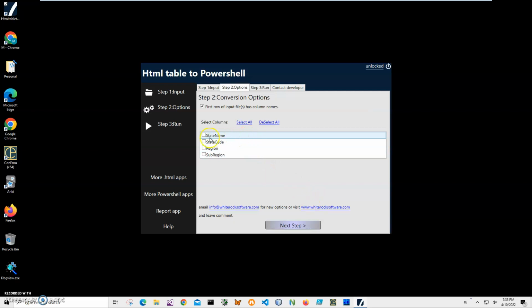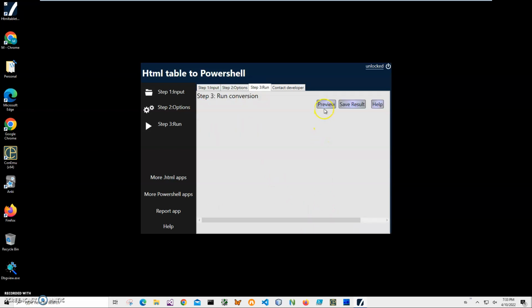Here you can see it will show me which columns I'd like to add to the structure inside a PowerShell. So for example, on the page we have 4 columns. I can select all of them, or I can select a couple of them. If my table's first row has column names, which is in my case in HTML, at the top of the table there are column names, I will leave it checked. Sometimes if there is just data, you can uncheck this. And click on next step, and on the final step I can preview my PowerShell.